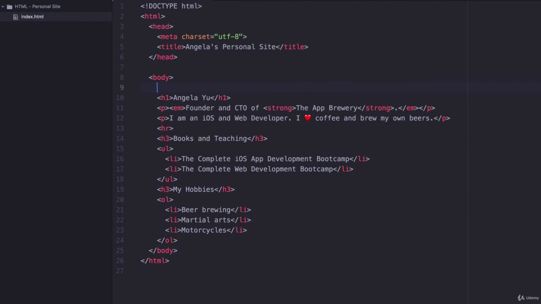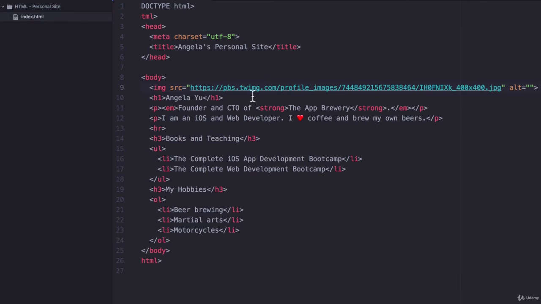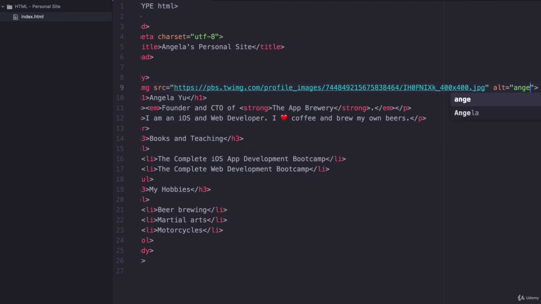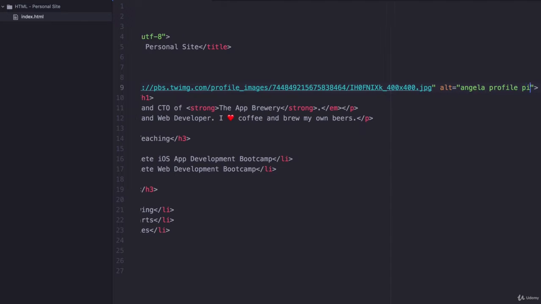So I'm going to use the image tag, and for the source, I'm just going to paste in that URL that I got from earlier on. Now, the next attribute here that comes up automatically is the alt, or the alternative text. And this is for if a browser can't render the image, then it will simply display an alternative text to the user to describe what that image was about. So I'll just put the alt text as Angela profile picture.